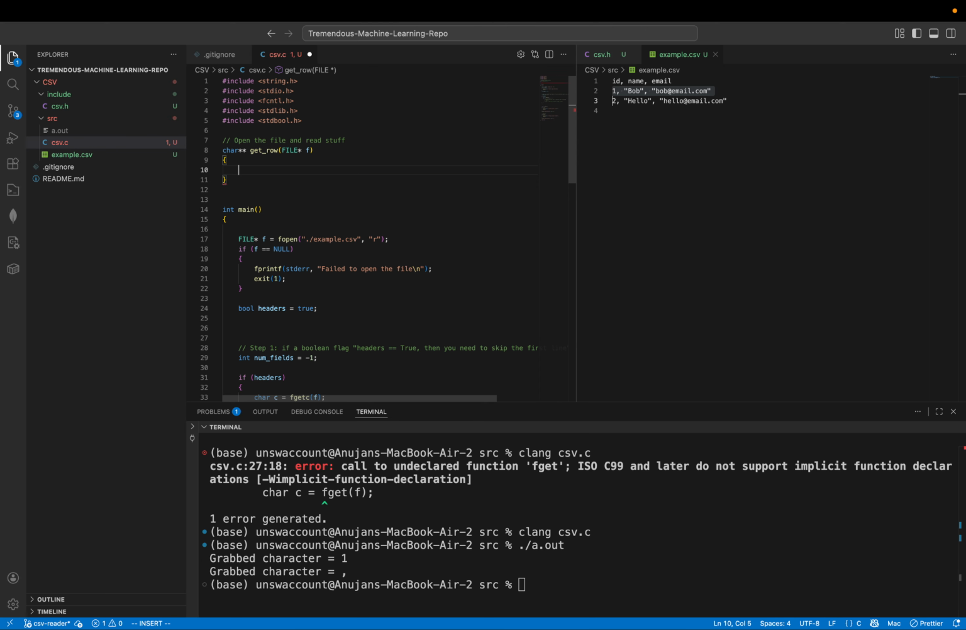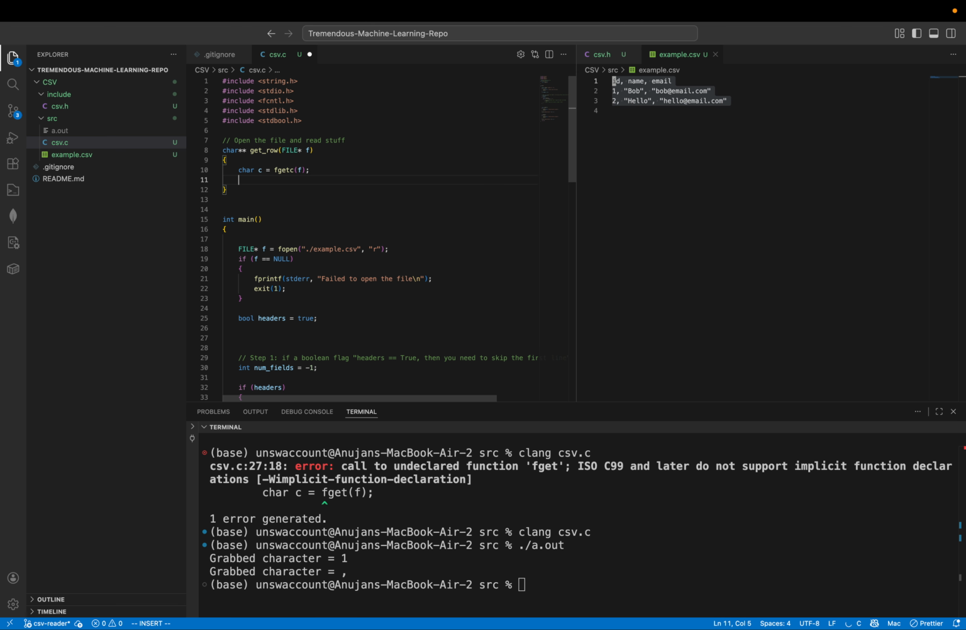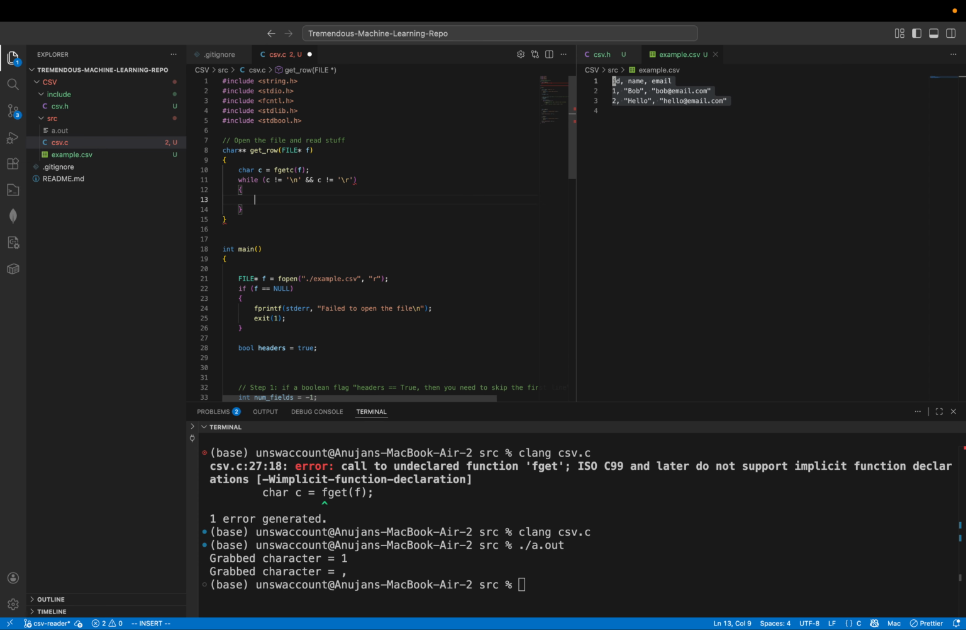While char c is equal to fgetc... I could do fgets, couldn't I? But that would read the whole line. I feel like that would read too much. I don't know if it would read the right amount of stuff. So fgetc, and then while c is not equal to the newline and c is not equal to that, then we're pretty confident that we're still on the same line.